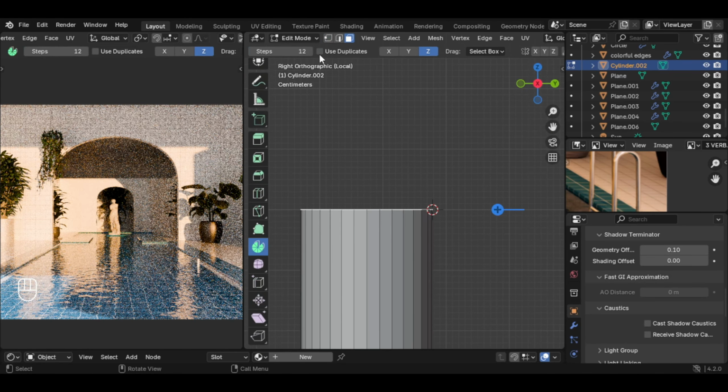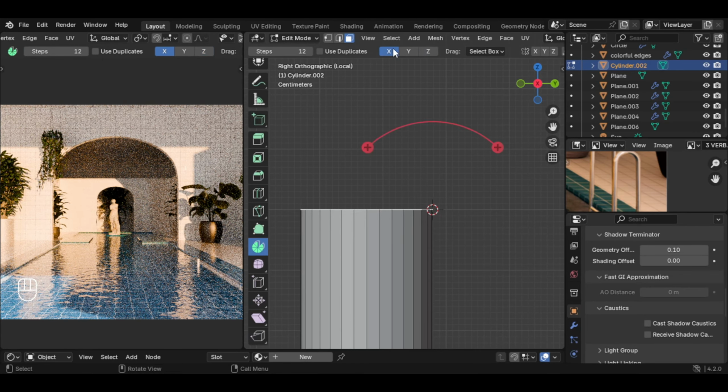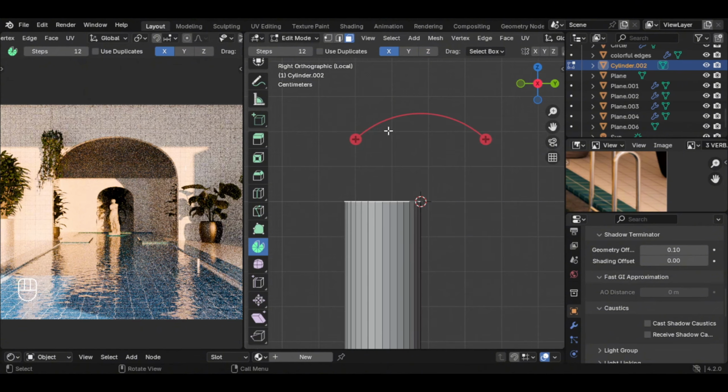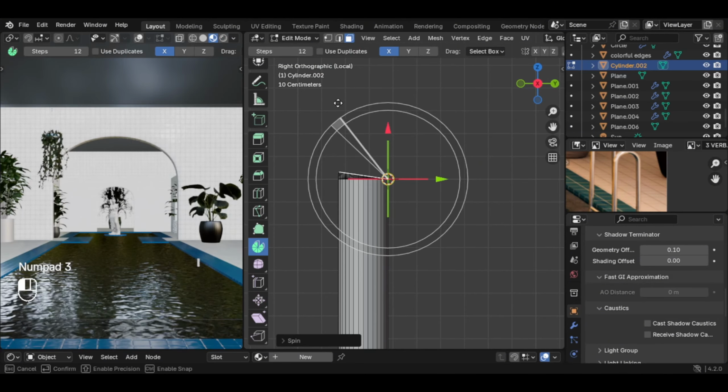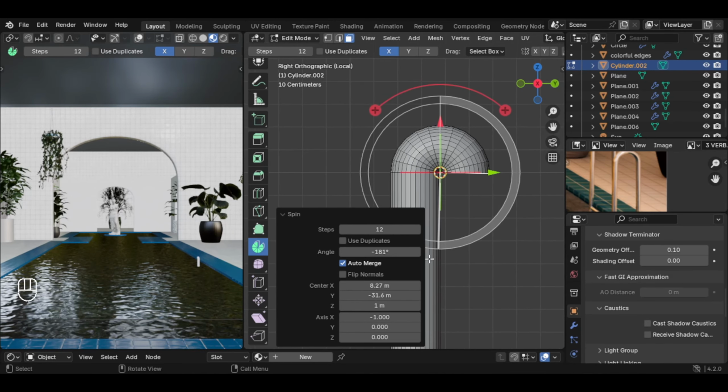Just scroll down in your edit mode, don't forget it. And select the spin tool. Change it according to your axis. So here's the x-axis. And then just drag it like this. And now we can go down here to this little window and just type in -180. So it is perfectly flat.